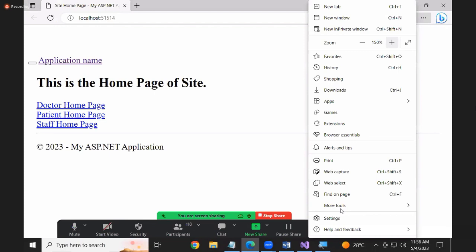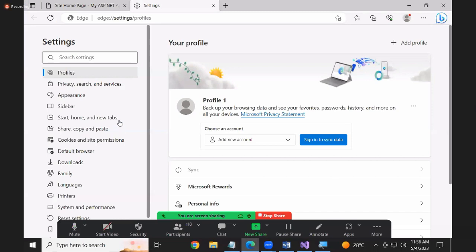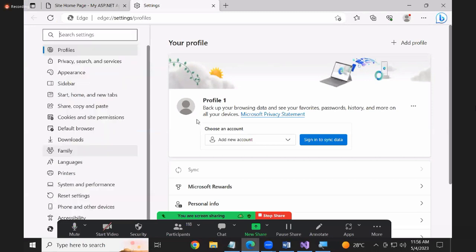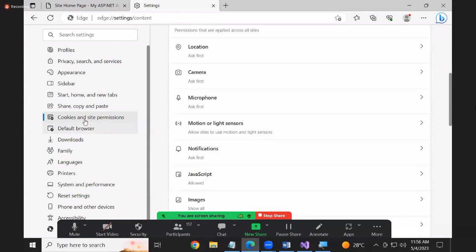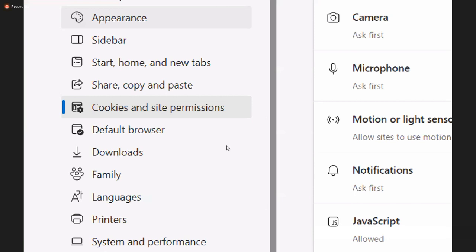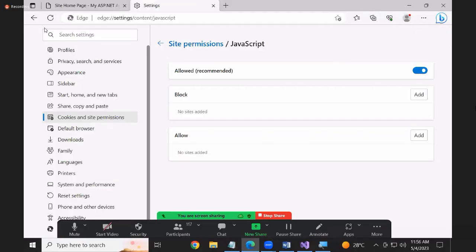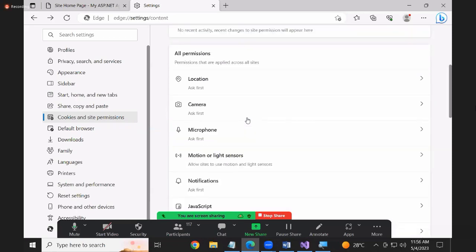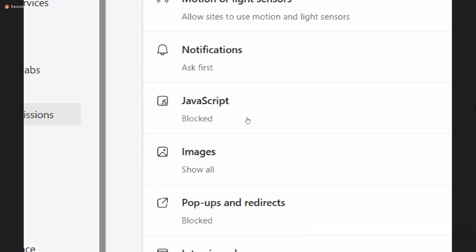Go to settings. On the left-hand side, you'll find cookies, and on the right-hand side, watch it: JavaScript is allowed. I can click this and just say block it. I can block it. Okay. Once I do that, all your validations are useless now. All your time, your validation, everything will become useless.